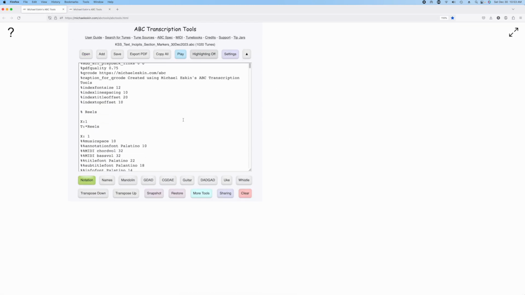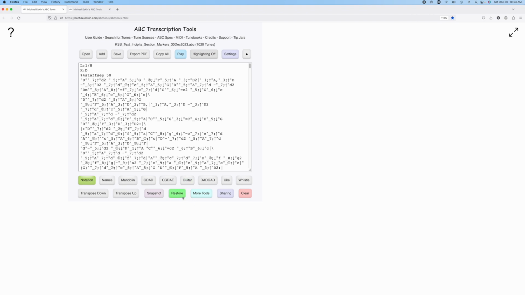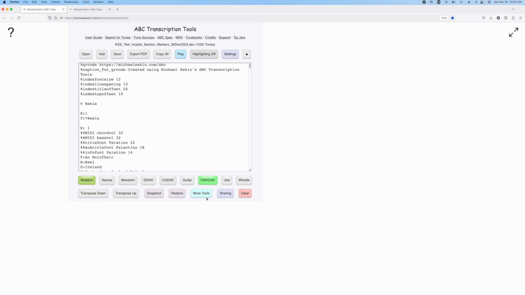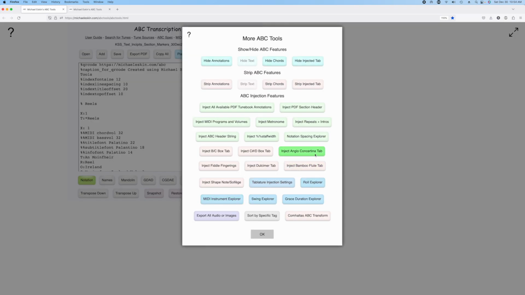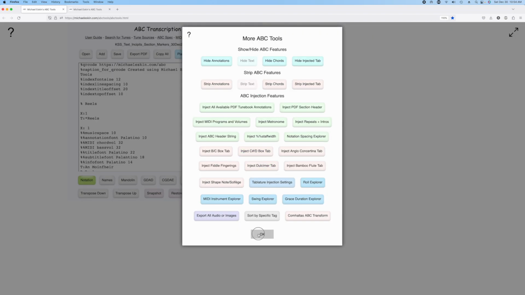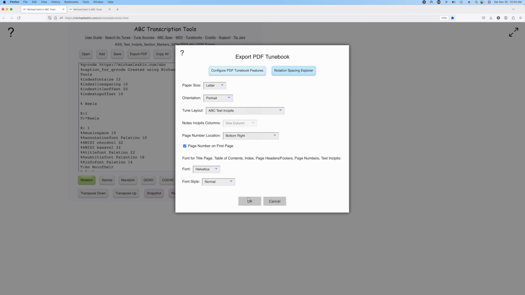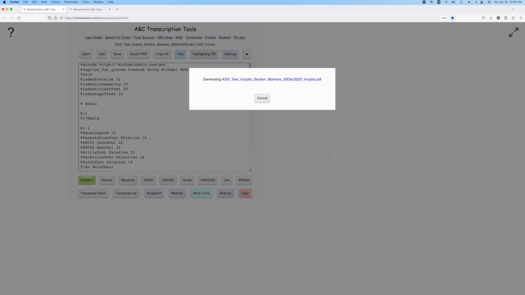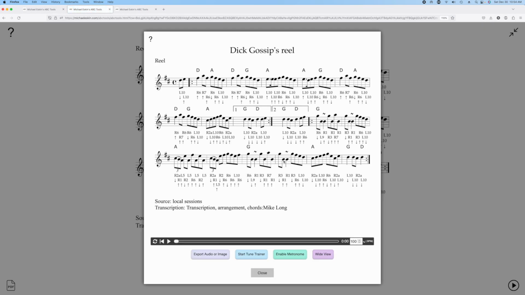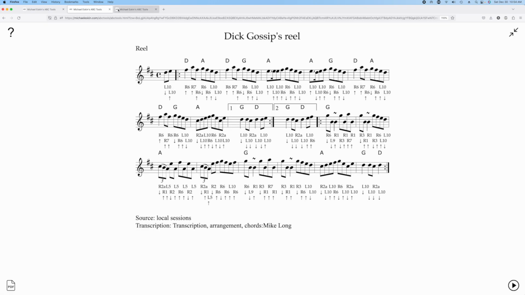Come back here. Now if you look, you can see this has actually changed the ABC, but we can hit restore. Now we get our original ABC back. Now let's say we wanted to do the concertina version. It's done with the injection. Export. And you see we have the concertina tablature version.